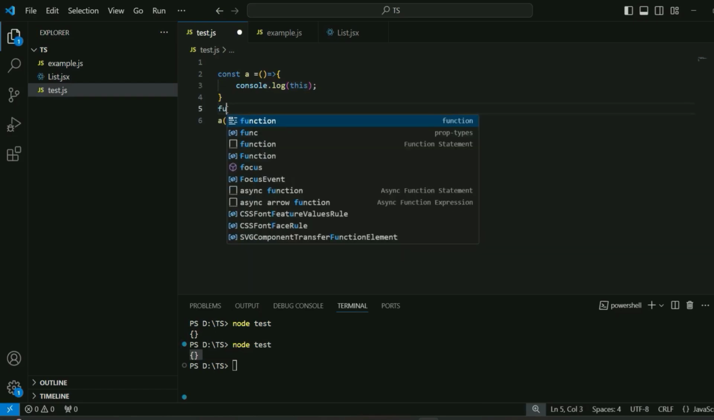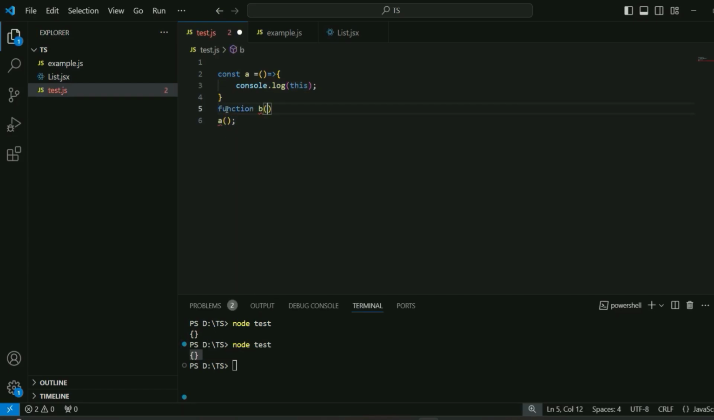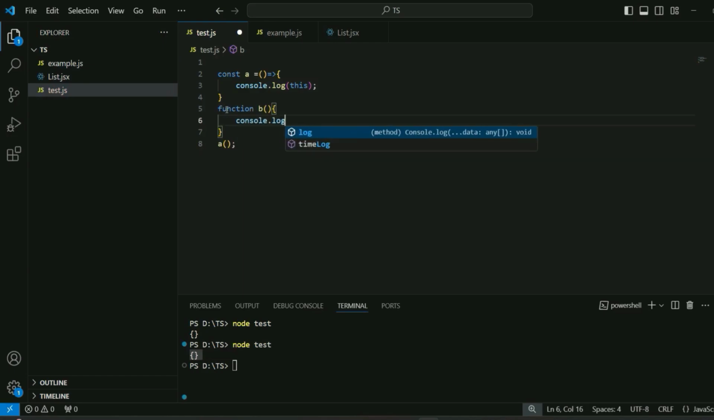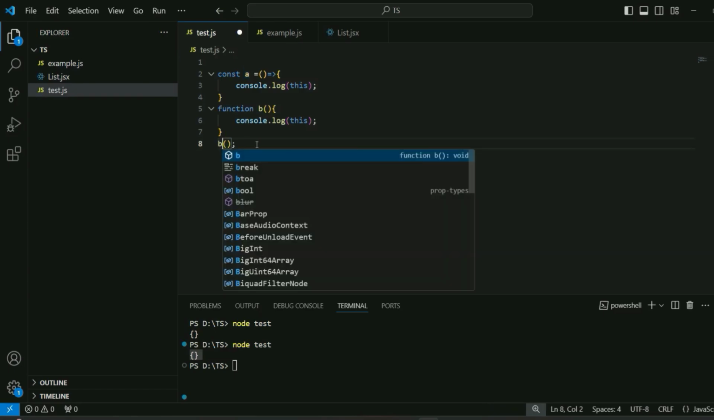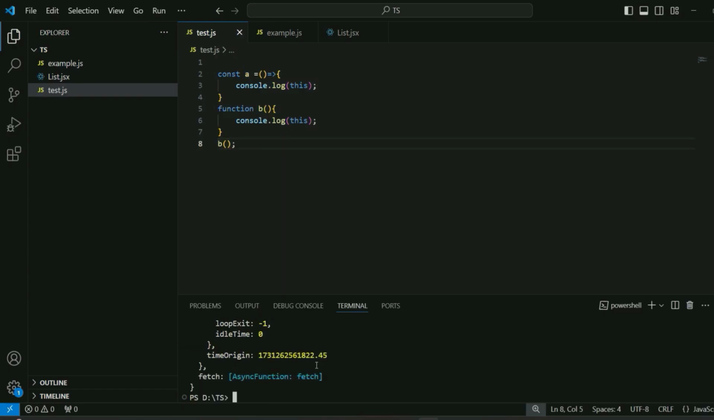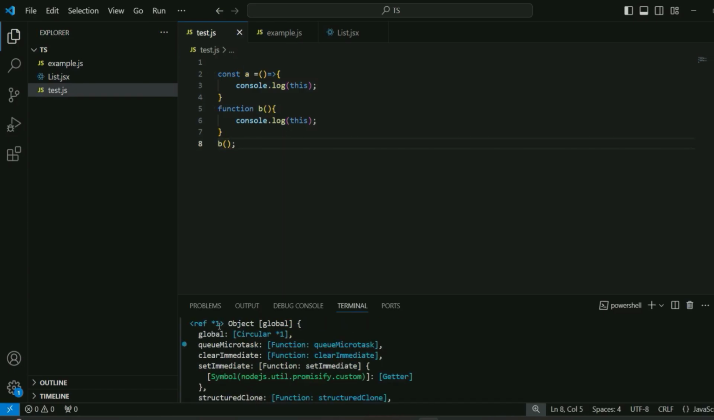But if I do something like this, function b, console.log this b, it is giving me so many things. And if you see carefully, it is giving me global. What is global? Global is a global context in Node.js file, and if you are running it in browser, it is going to be the window object. Why is it giving me this global object in this function but not here? That is the whole purpose of arrow function.